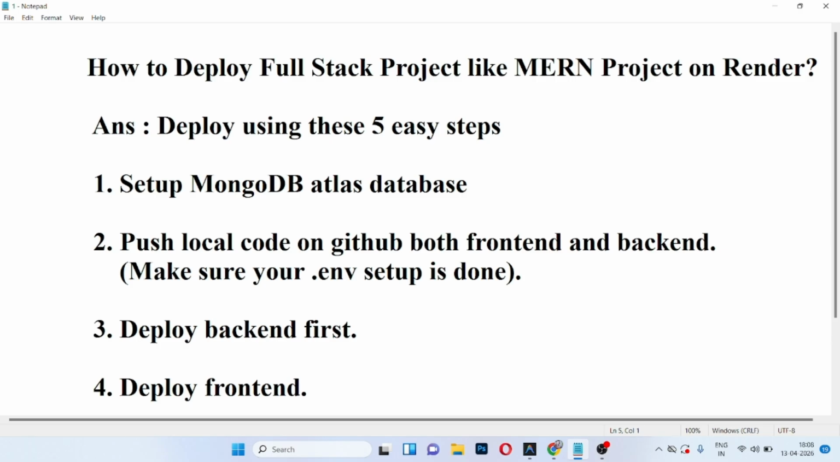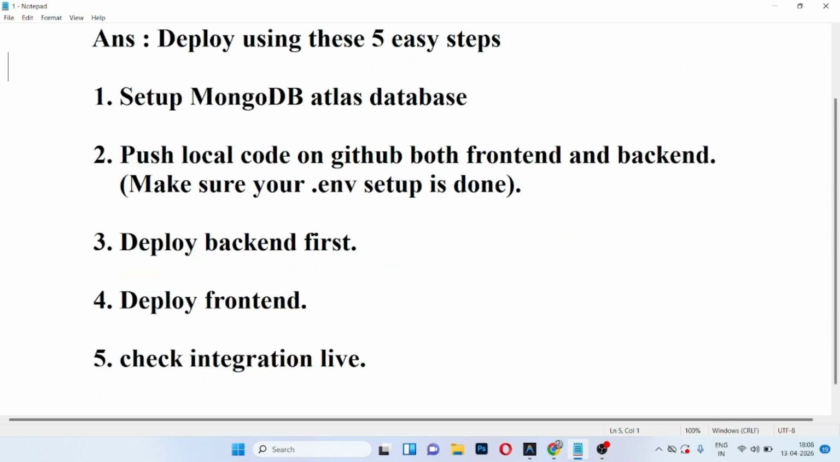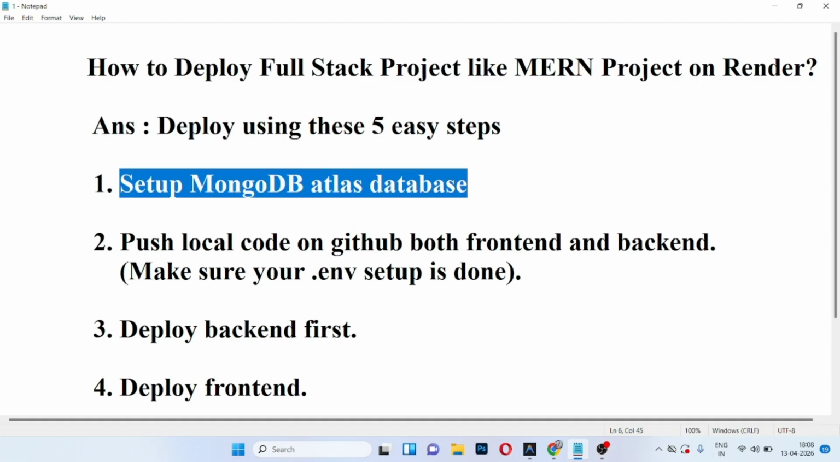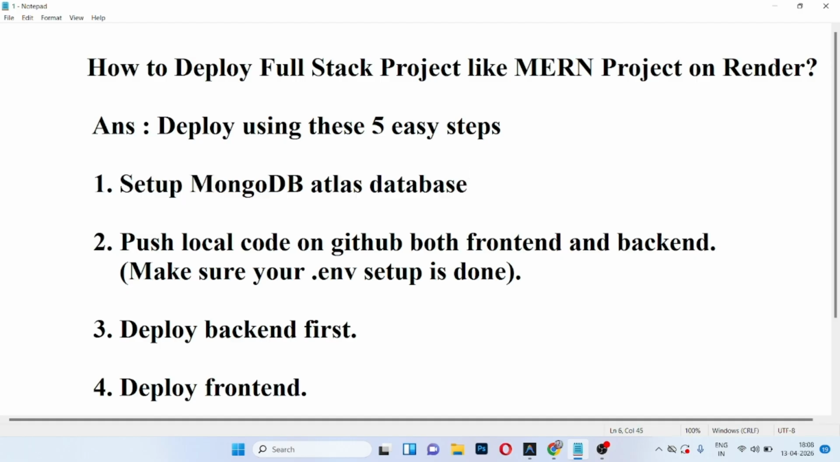So I have divided this into 5 easy steps. You can see here, using them you can easily deploy your project. So we'll start with the first, setting up the MongoDB Atlas database. For that we will have to go to the MongoDB Atlas page in our Chrome browser.